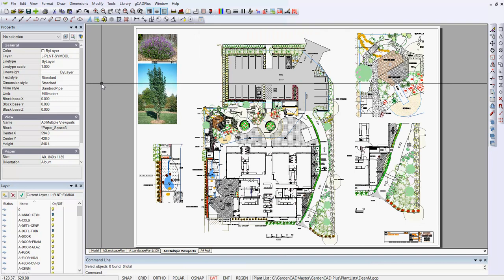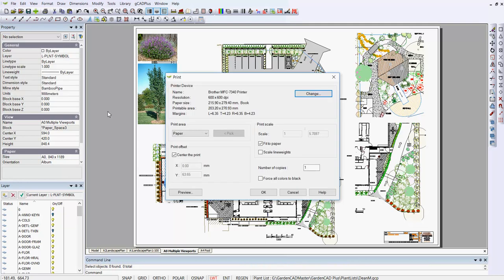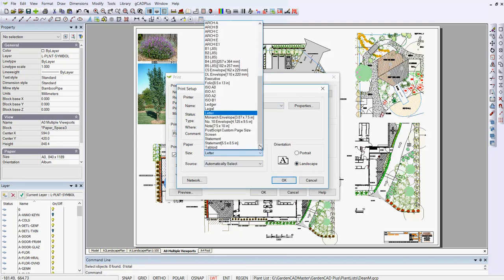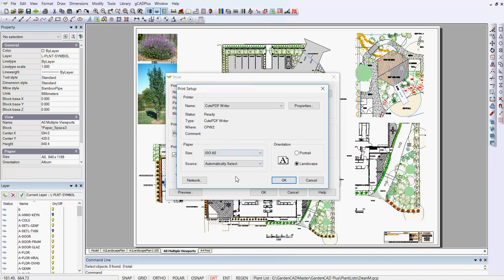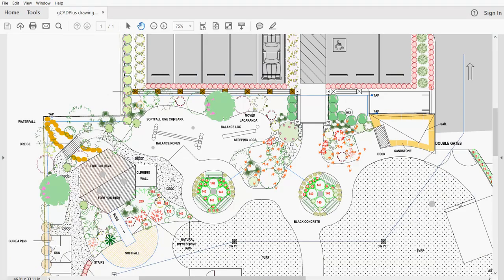Well, of course, those PDF files were generated by our quick method, just save as PDF, but you get a much better result, higher resolution, by changing your printer to one of the very good PDF writers. Here, this is landscape. We need to set an A0 sheet, and that's now done in landscape, and we can OK that. And just for interest, here's the high quality PDF when you print to something like gCADPlus.